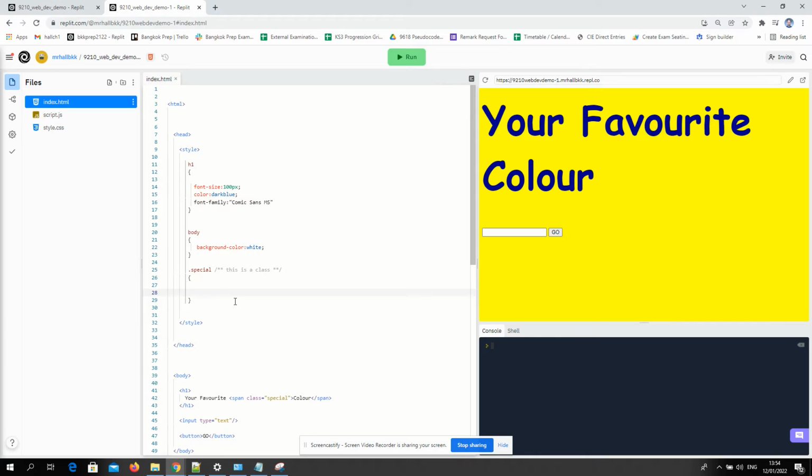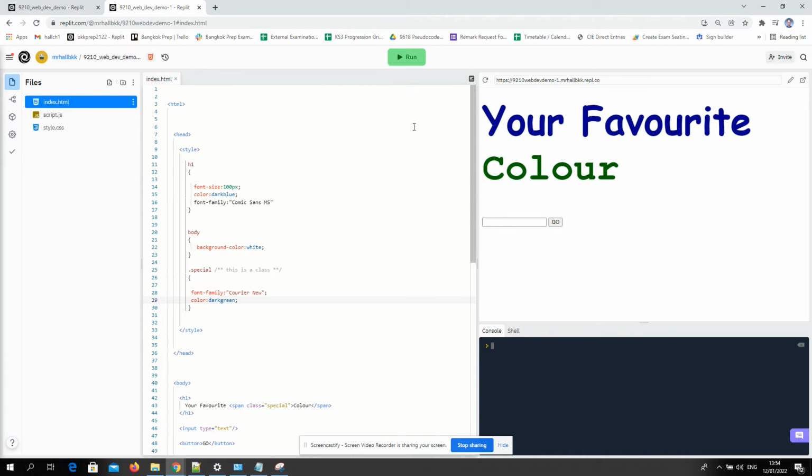So what can we do? Let's maybe change the font of this word. Let's make it Courier New. And let's change the color of this word. Let's make it dark green. Okay. Amazing user interface design.